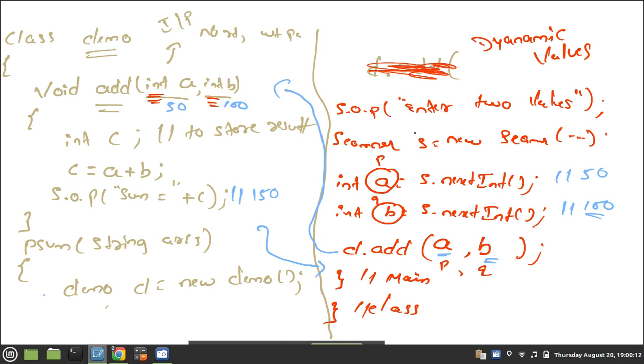Tomorrow we will continue with return type no parameter and return type with parameter. Is that clear? Okay. So tomorrow again we will continue at the same timing, that is 5:45.